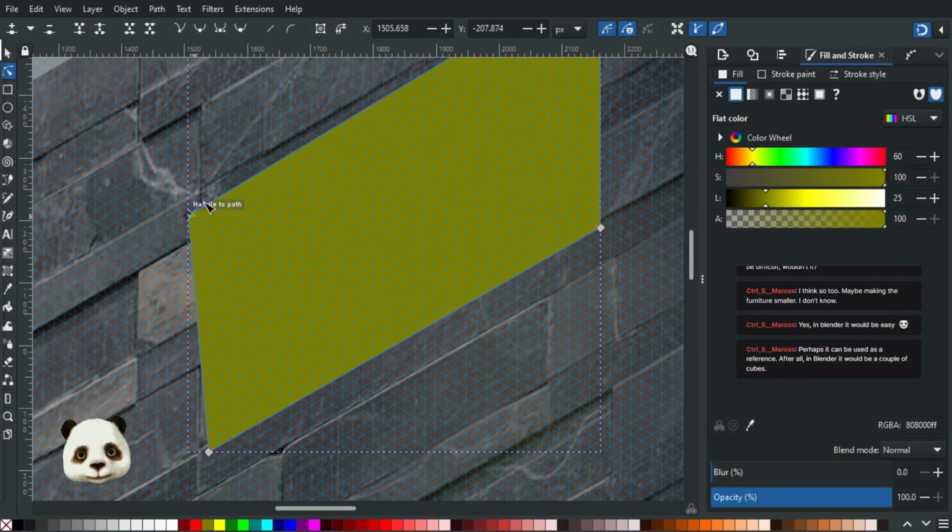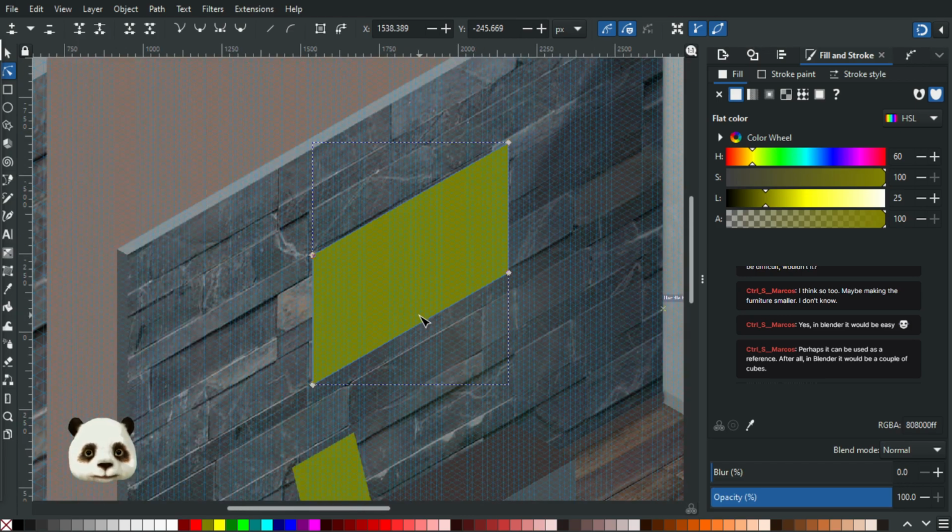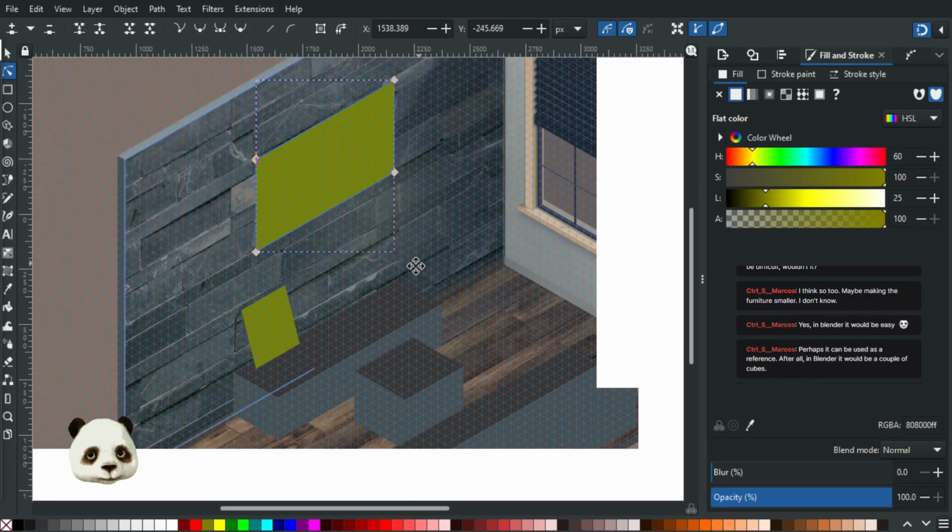Wait. How did I combine these two? It was like so. Okay, that doesn't look bad.